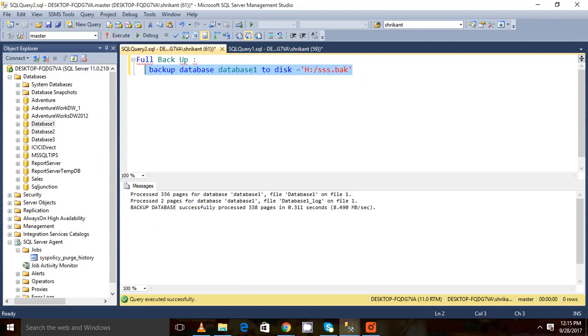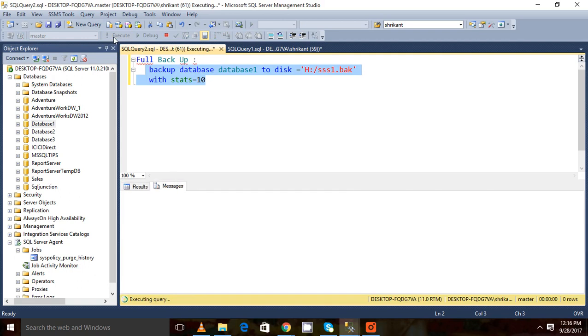One more thing, if I want to see the progress, let's say another backup I'm creating and I want to see the stats, there is one property called STATS. Just select this one and run it. The backup will be taken, and see here the percentage.